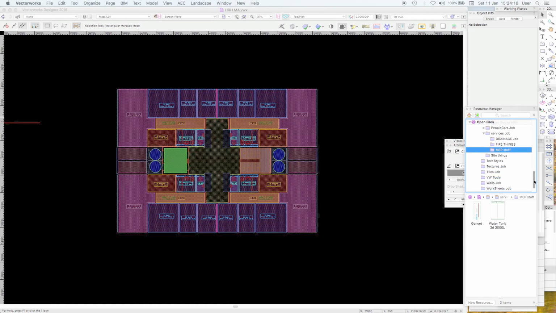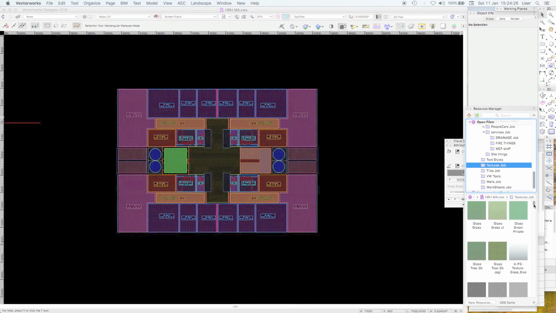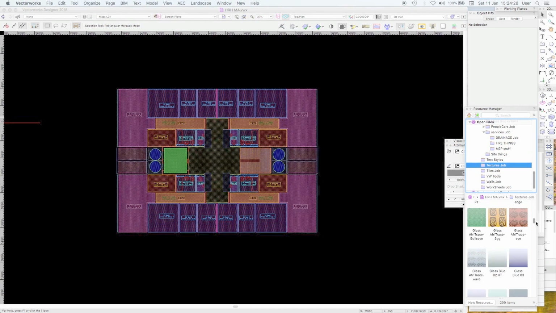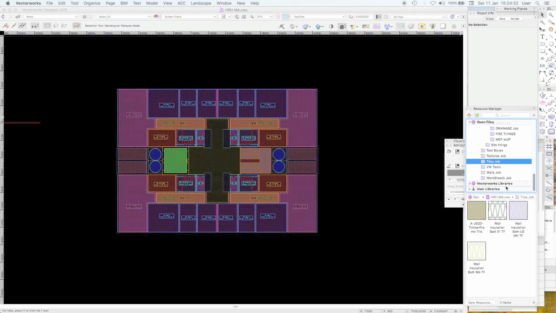So it's tidy. Site things. Oh look, it's traffic symbols. Textiles, self-explanatory. Textures, there's lots of these. They take up a lot of memory. All kinds of textures. Tiles, you may use these. I find them a little bit difficult to use, but anyway, that's just my problem.